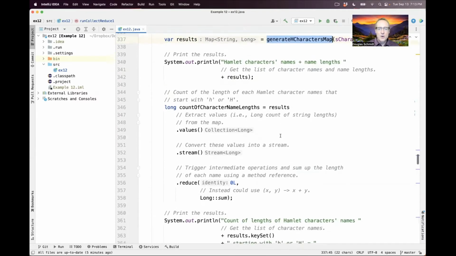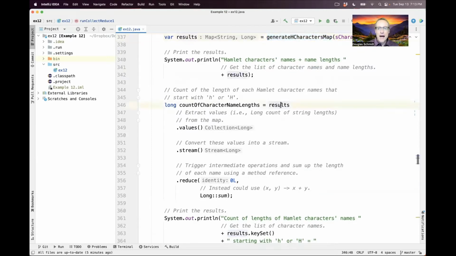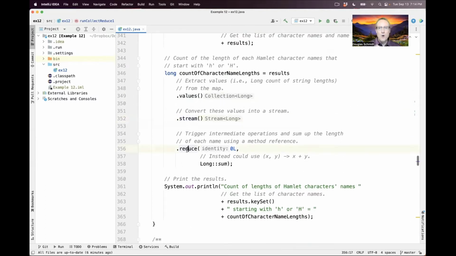And then we're going to take that map and use the values factory method. The values factory method on a map, as you may know, returns a collection of the values, which in this case would be a collection of longs. Then we're going to take that collection of longs and convert it into a stream of longs by using the stream factory method. And this whole thing was just a setup to use reduce in some interesting way. So we're going to use the reduce operator.